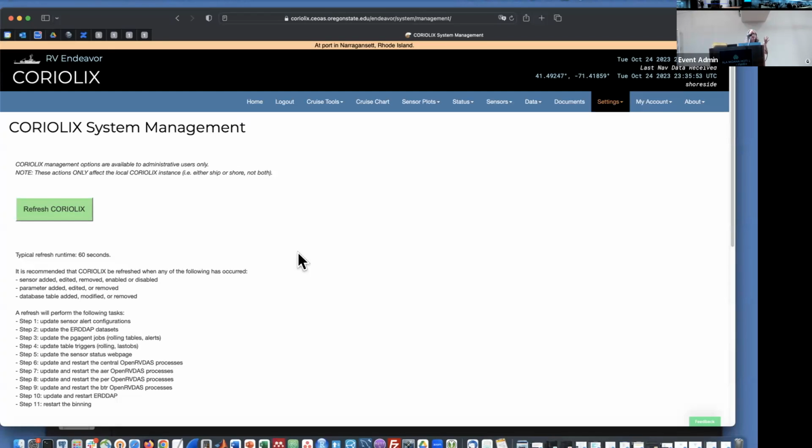OpenRVDAS talks to Coriolix to find out how it needs to be configured. You do not need to go in and manually modify configuration files in OpenRVDAS. They are automatically generated for you based on the information it finds in Coriolix. So that is how you update OpenRVDAS: by pushing this button.